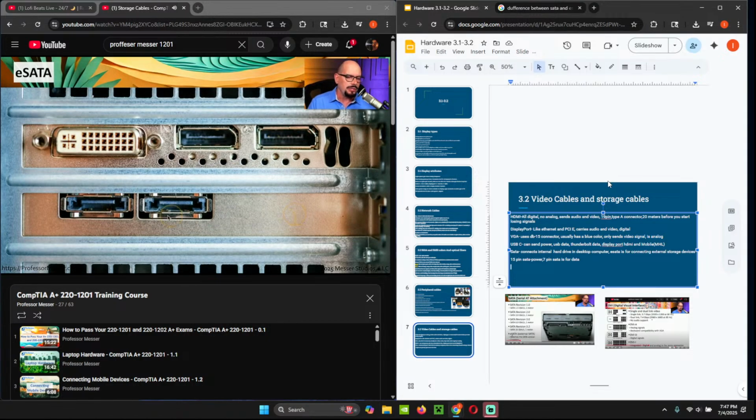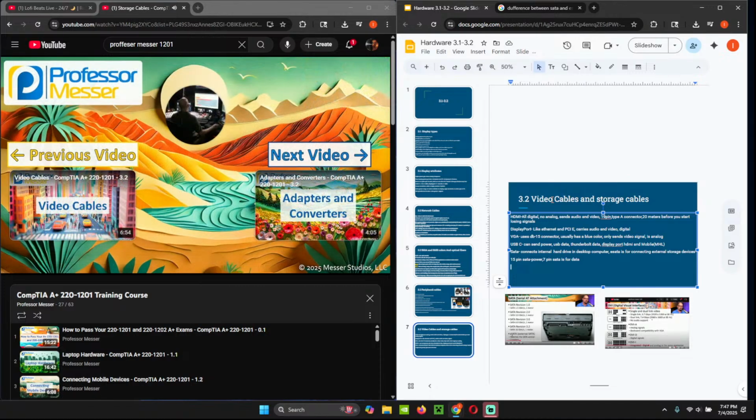So if you're looking at the back of your computer and you see a couple of connectors that you may not immediately recognize, have a closer look. Those might be eSATA connections.